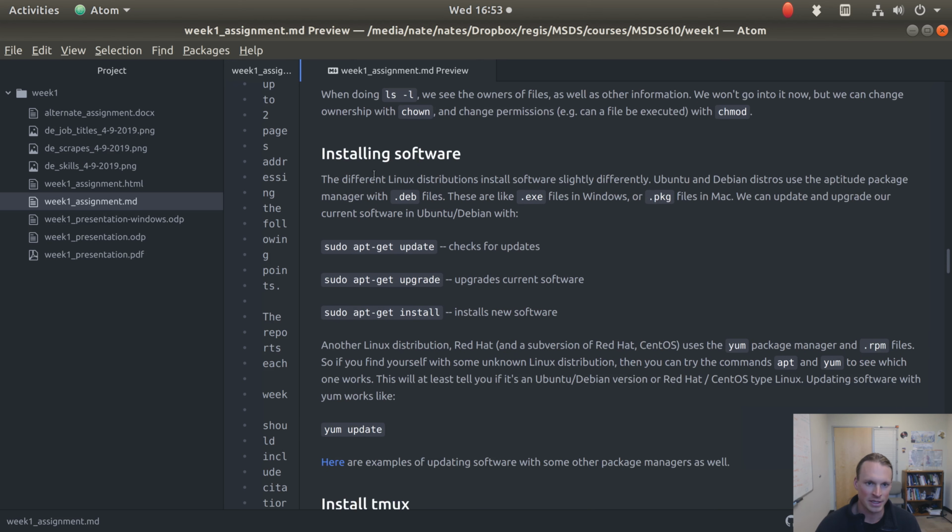The last thing is installing software. So these different Linux distributions will have different ways of installing software. Ubuntu and Debian are pretty similar. They use this aptitude package manager, and the files that you can, say, download from online to install usually end in .deb, which is similar to .exe files in Windows, or .pkg or .dmg files in Mac.